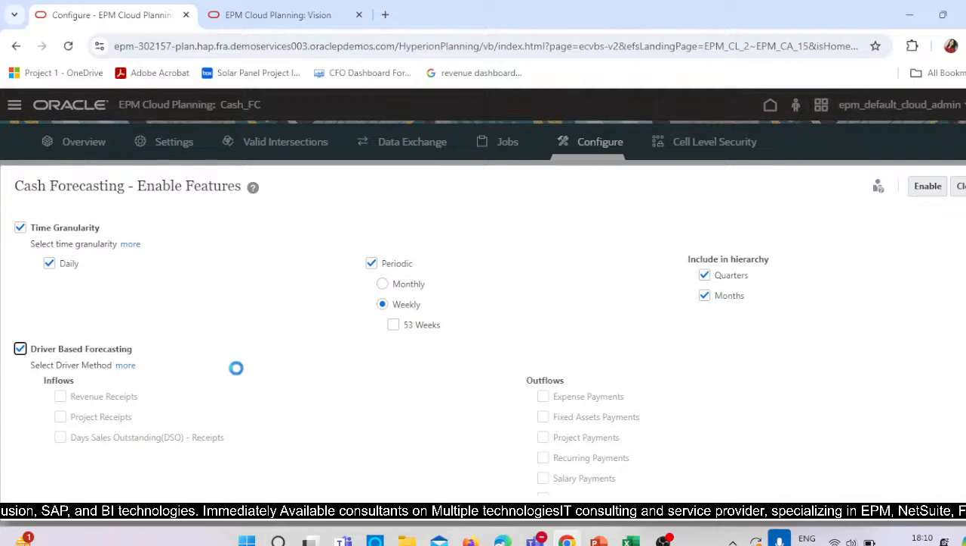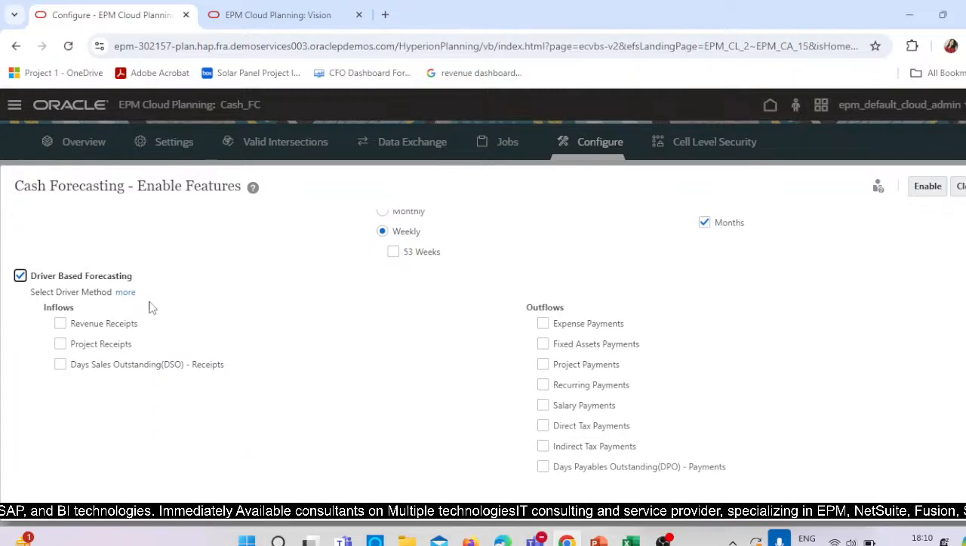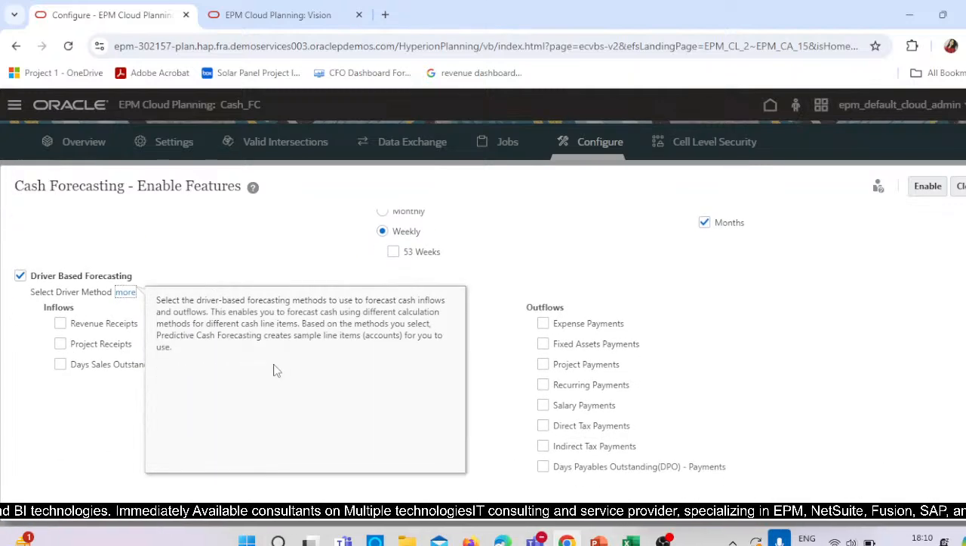Now we have the second option, driver-based forecasting. If we select driver-based forecasting, it uses methods to forecast cash inflows and outflows. This enables you to forecast cash using different calculation methods for different cash line items. Basically, in yesterday's session we discussed all the line items covered here.